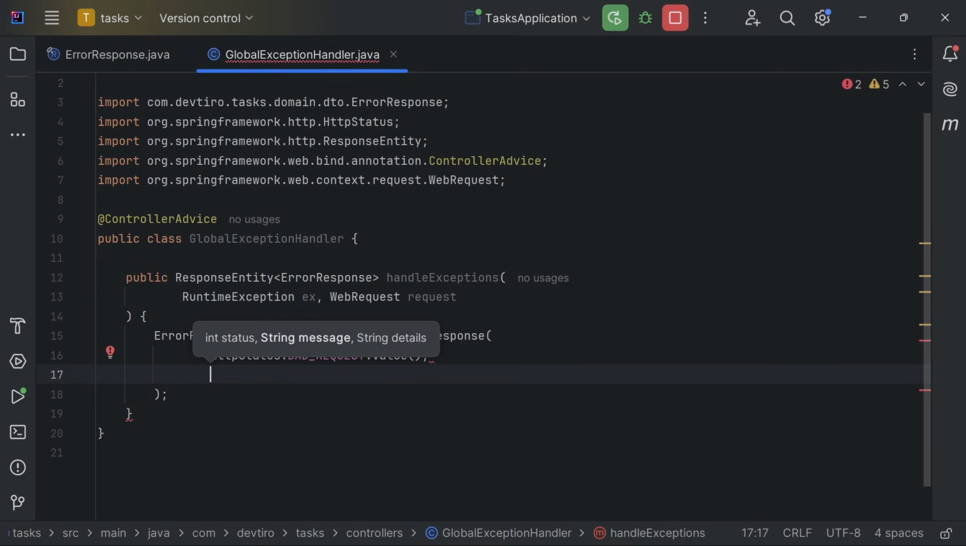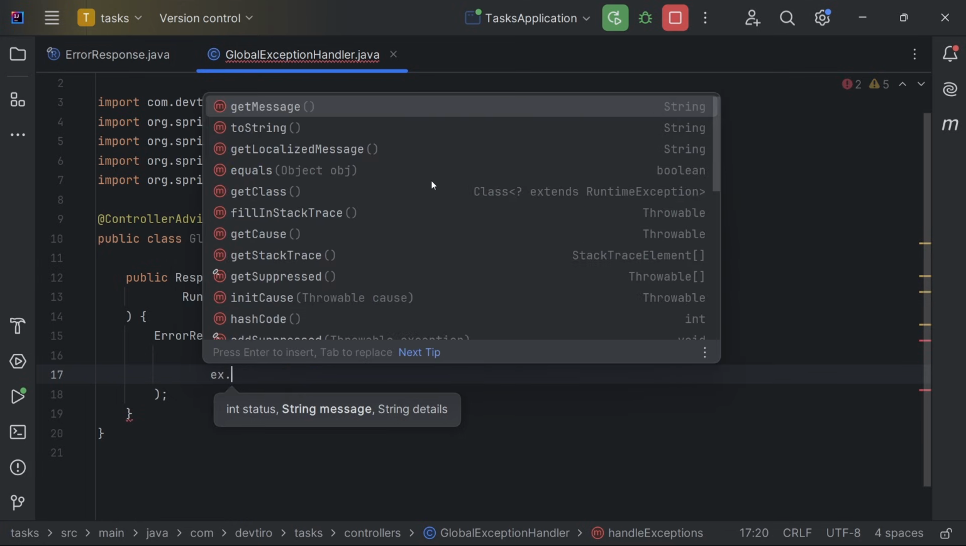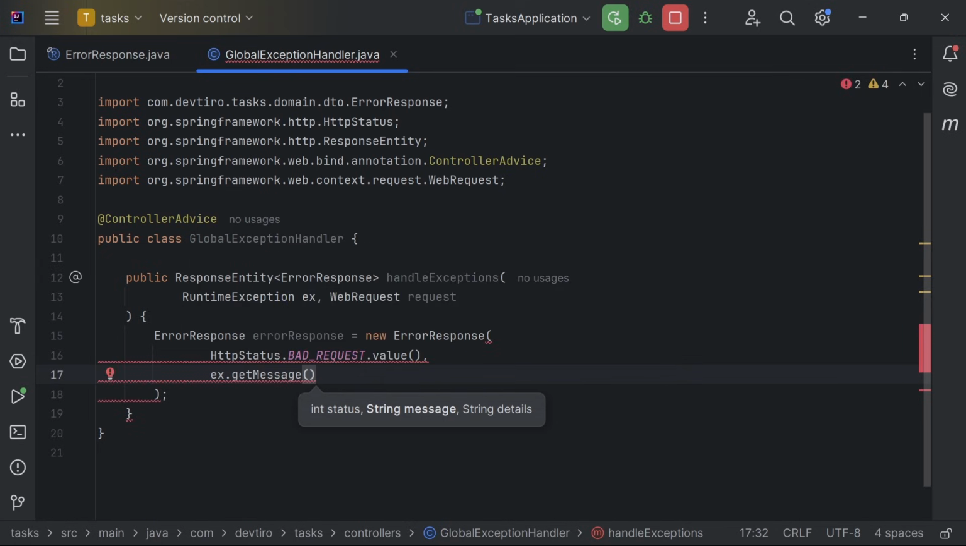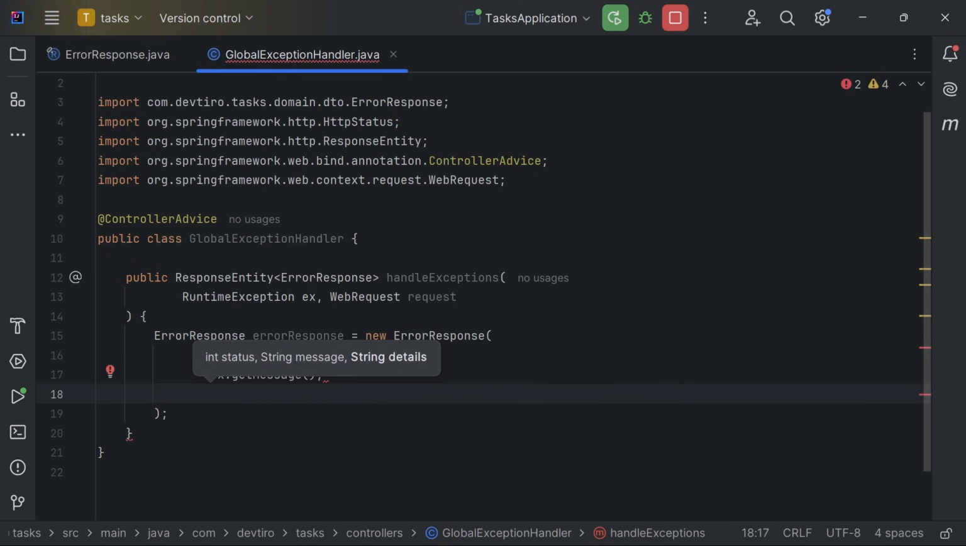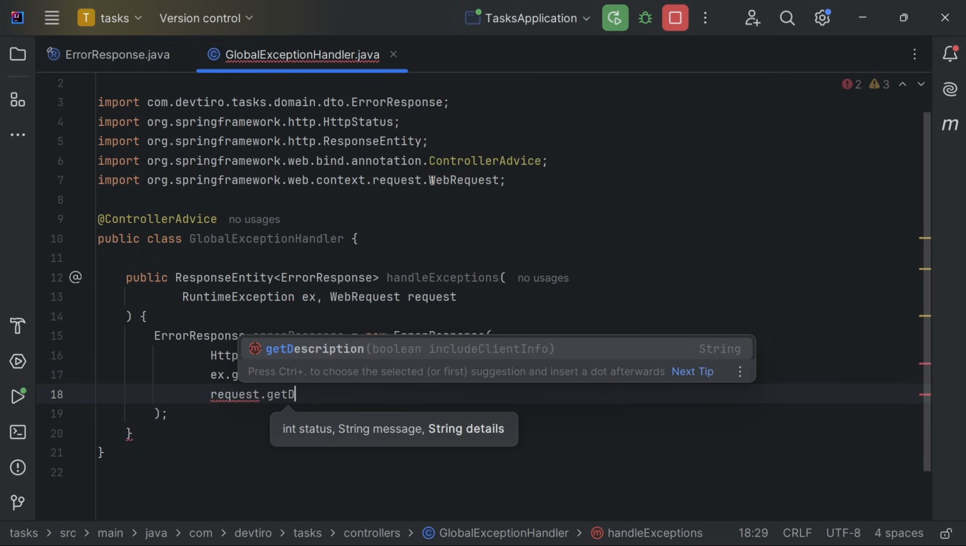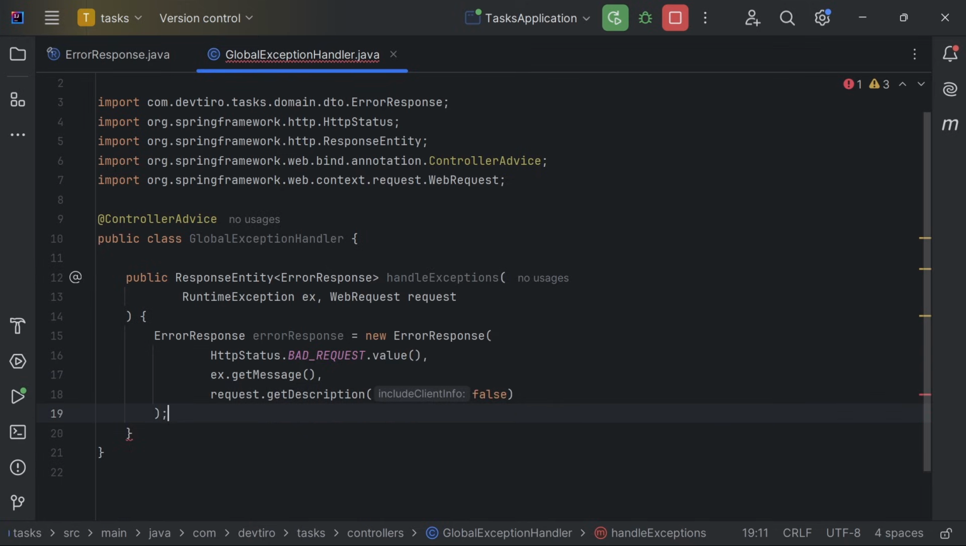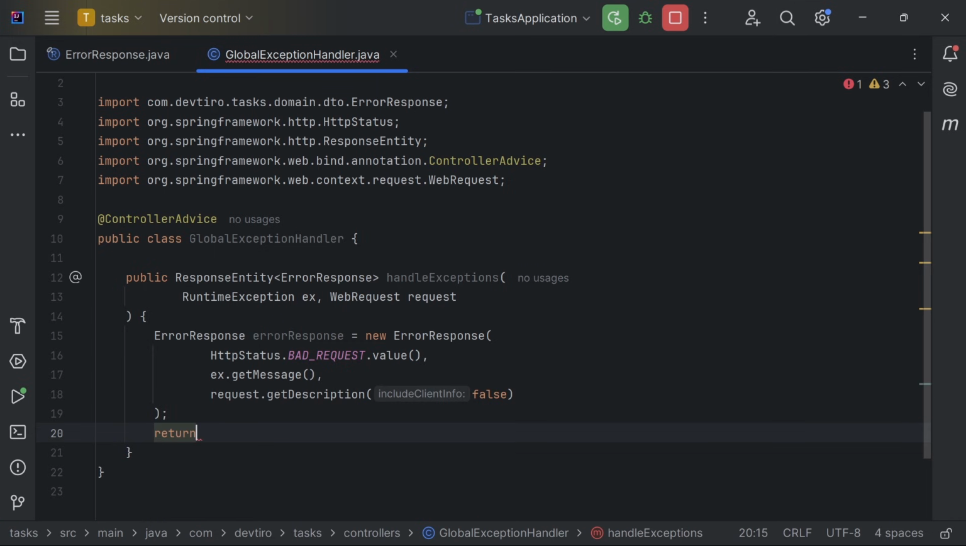So next we're going to give a string message, and we're going to get this from the exception. Now we need to be careful about exposing internal details through this exception message, but for this particular case, I believe it'll be okay. So we're going to say exception.getMessage, and that will be passed as the message there. And now for the details, we'll go webRequest.getDescription. And as for includeClientInfo, let's just say false. That should hopefully be helpful to the caller. So all that's left to do now is to return the new ResponseEntity.